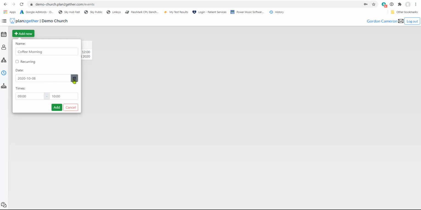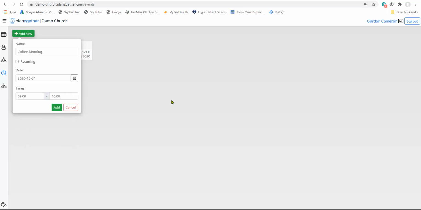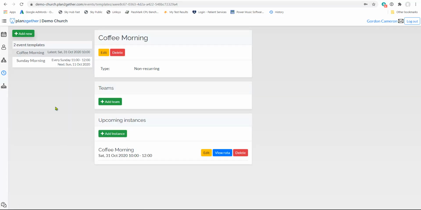So we put in the date of the first coffee morning we're going to be having, and we're going to have one on the last Saturday of the month, which is the 31st, and the coffee morning runs from 10 till 12. So I'm going to add that template into the system.